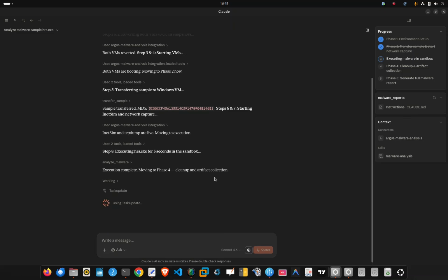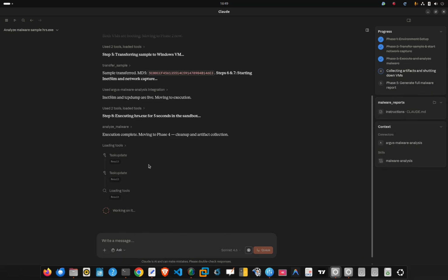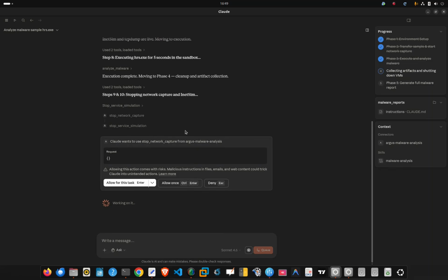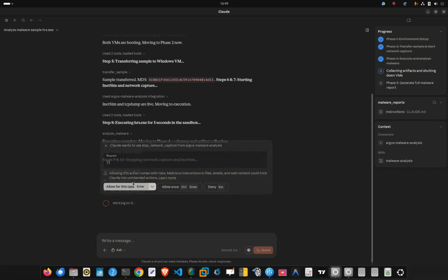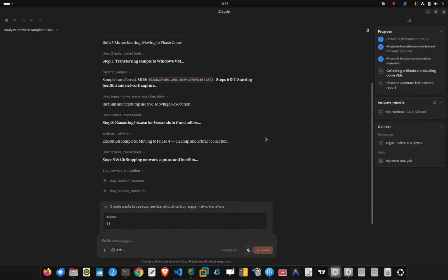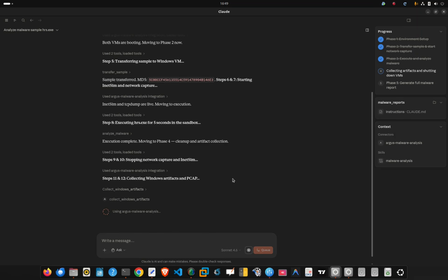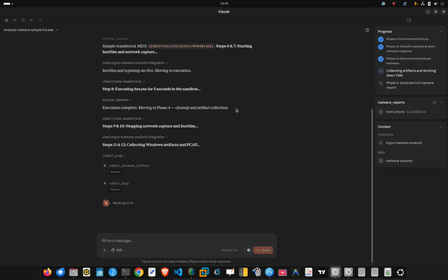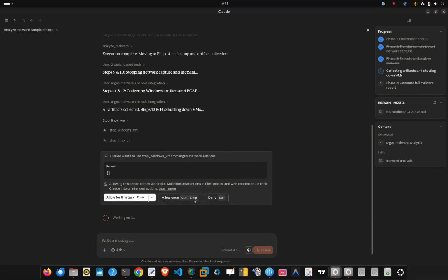Now it is moving on to the cleanup phase where it is going to stop all the simulation. Notice it stopped the network capture, stop the service simulation. Let's allow that. Yeah. So once that is done, it is stopping the network capture, stopping the simulation. Then it is collecting all the Windows artifacts and the packet capture. Let's allow that. Okay. So I'm just allowing for this task. You can ask it to allow always.